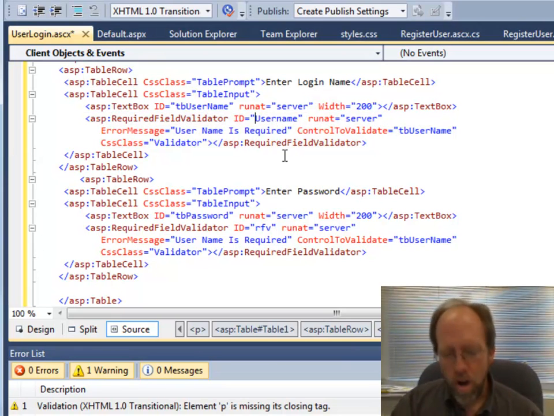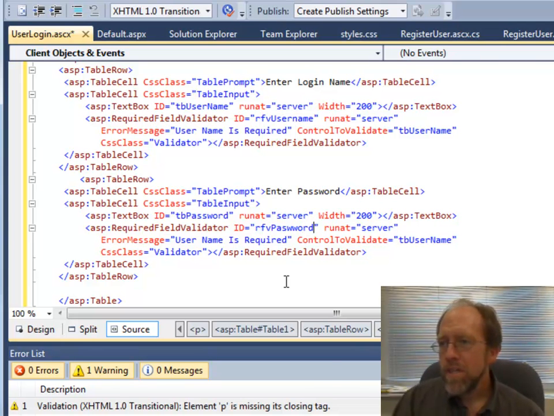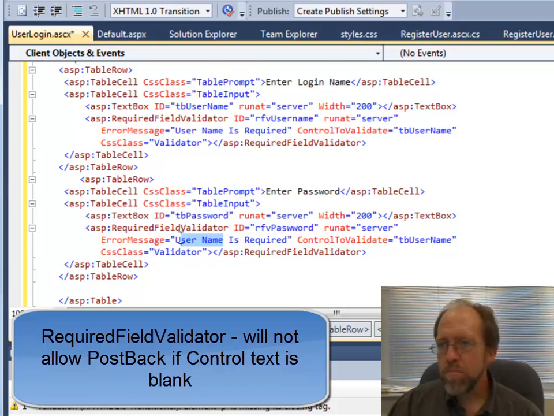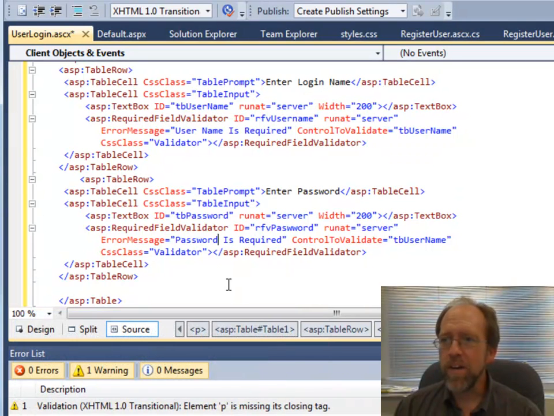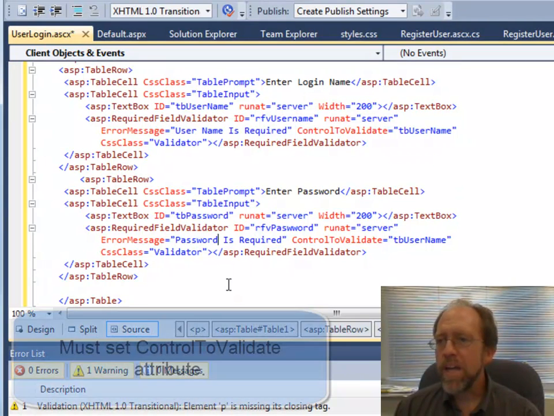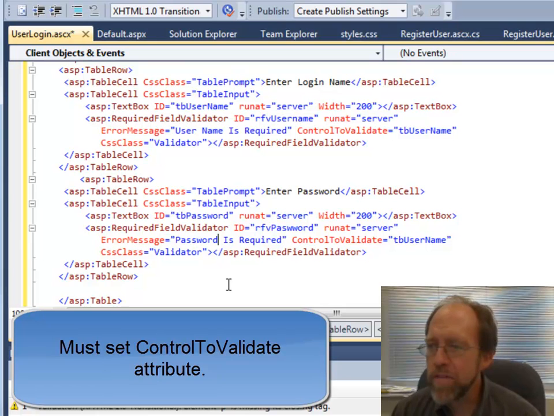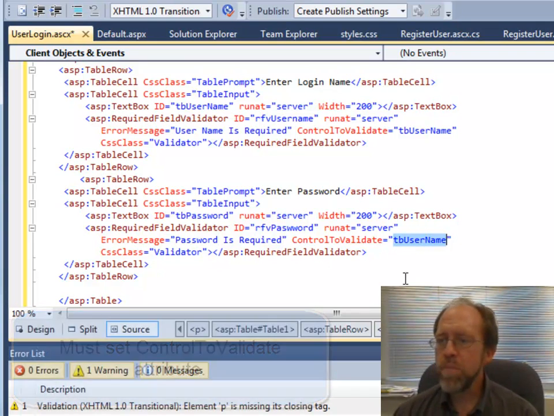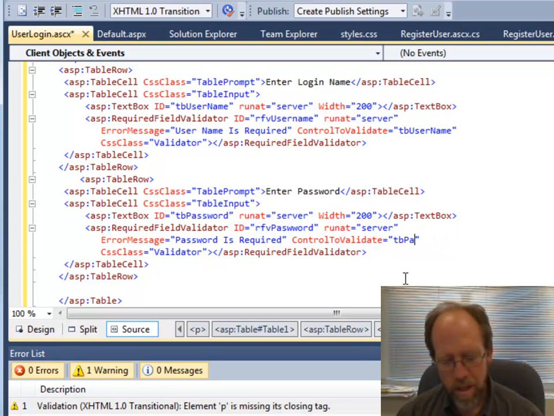I'm going to call this first one RFV username. I'm going to call this second one RFV password because they're both required fields. I'm going to change this error message to password. And a required field validator actually makes sure that that field is entered. You can't leave it blank or it's not going to allow you to submit. The control to validate is TB password.